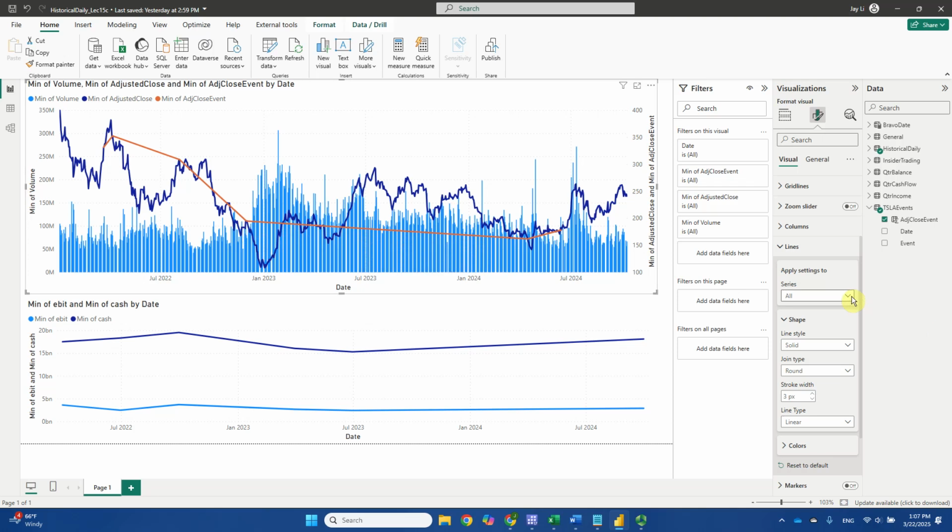So let's go to the last one, the minimum of this adjusted close on the event date. Let's choose this series, and let's make the stroke width equal to 0, so that the line will disappear. There's no more line because the width is set to 0. But you still want to show the marker. All right, so that's doable.